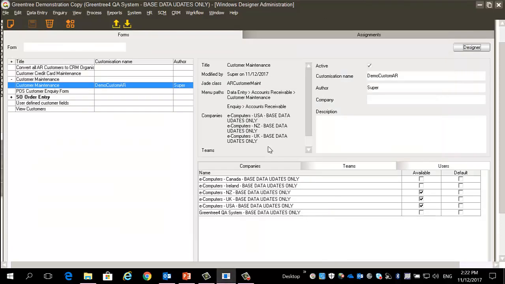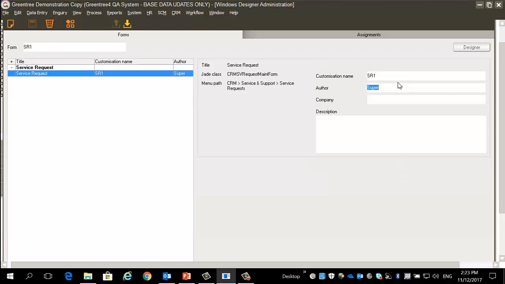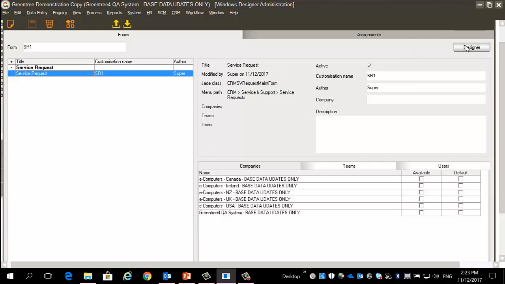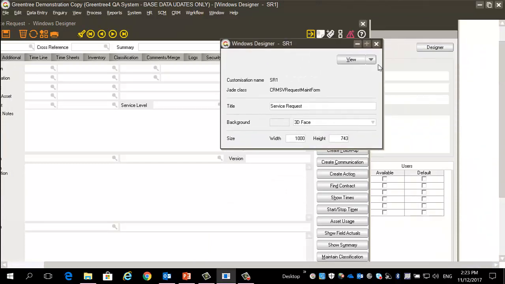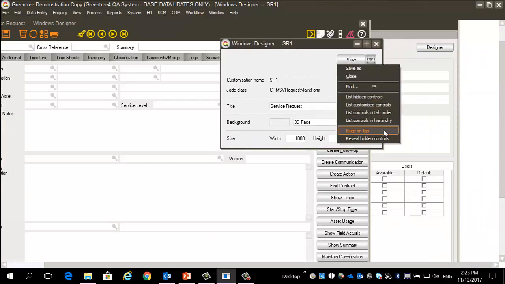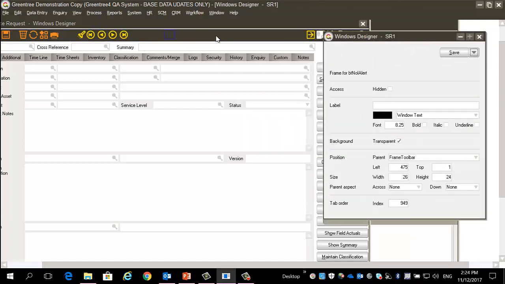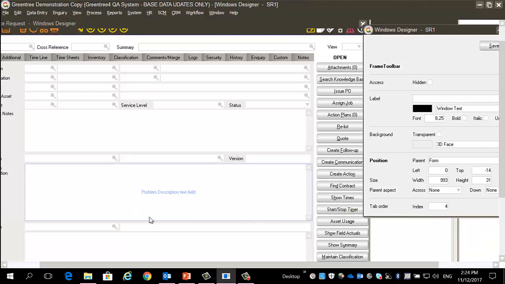Another thing I'd like to show you. What I'm going to do is just look at the service request, into the designer, again, come into here. I want this to keep on top. So in the service request, this is another good example of some work that was a little bit more complex to do and you need to be aware of.